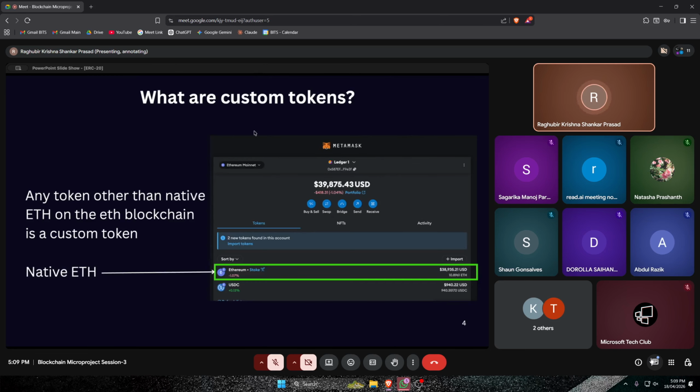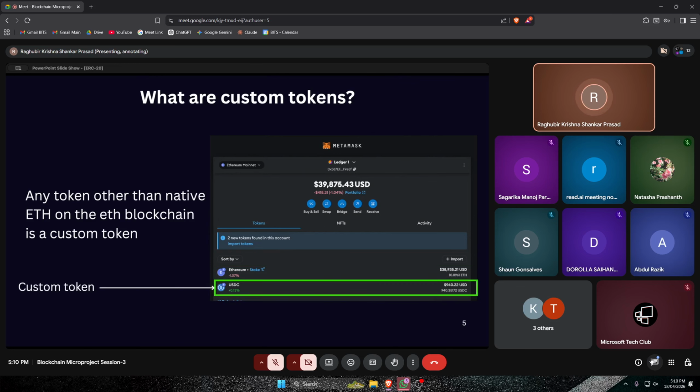As I have put the screenshot over here, this is the native ETH, and USDC, as we might have heard. USDC is a token that is pegged to the United States dollar, so the value of USDC will be the same as the value of US dollars on the open market. That is how these tokens work. USDC, for example, is a custom token.